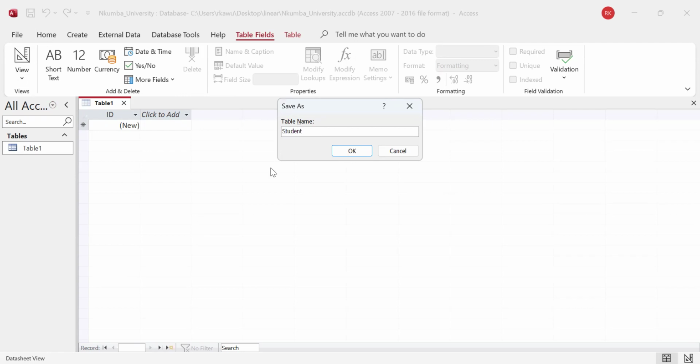Now, in Access, we don't separate two words. If we write student space data, this is not acceptable. It has to be one word.